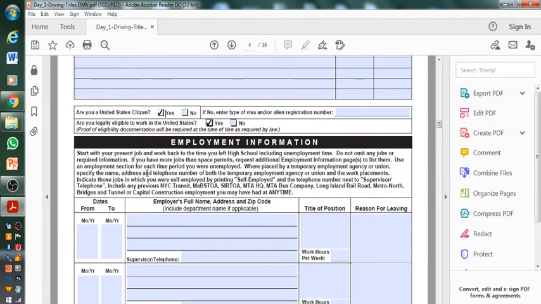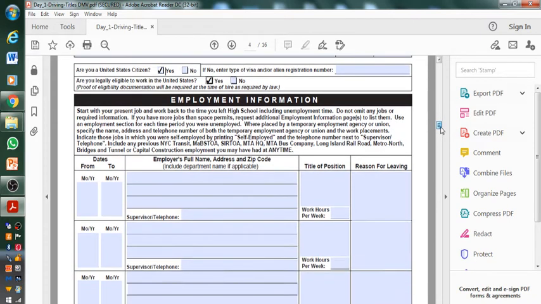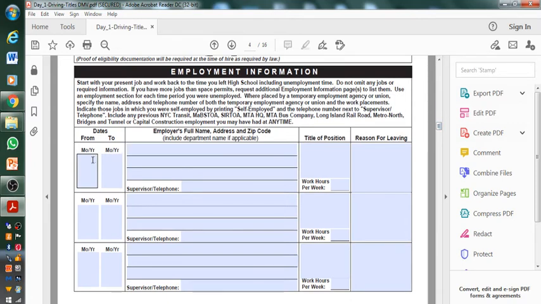Employment information. Now this is the fun part that starts. Obviously if you're the guy like myself that has done 20 different jobs, this is gonna be a very, very hard thing to do. And if you're the guy that has only done 1 or 2 jobs, well, guess what? This is the easiest thing to do. So from month to year, an employer's full name and address and zip code, the title of position, and reason for leaving.